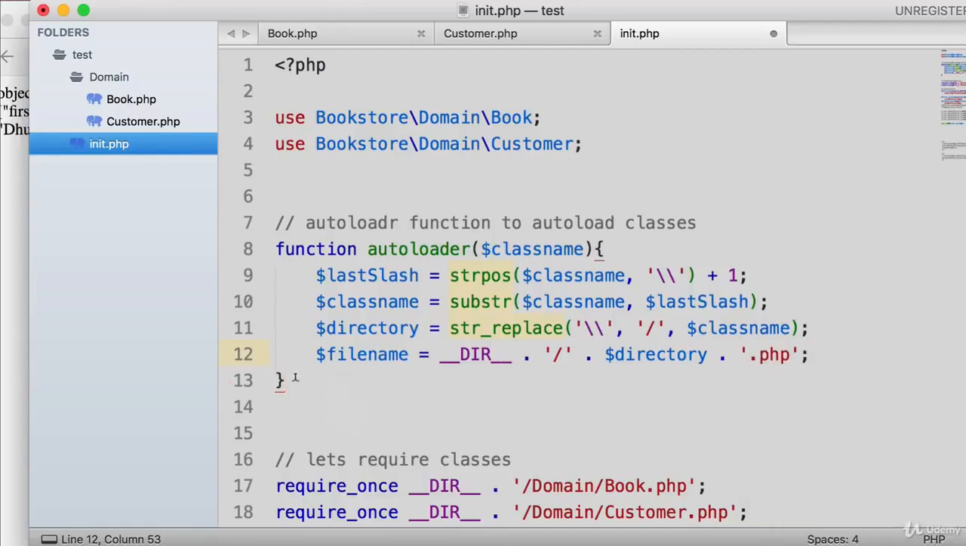Okay, so you don't need to memorize this function. You don't need to even write this function, because these days in modern PHP development you would use something like PSR-4 for autoloading. Okay, but it's very good to know how this autoloading works behind the scenes. So it gives you a very good understanding of how it works.